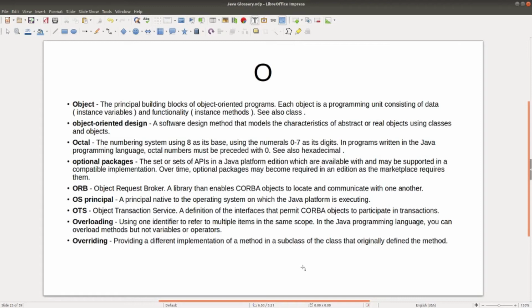Optional packages are the set or sets of APIs in the Java platform edition which are available with and may be supported in a compatible implementation. ORB, also called Object Request Broker, is a library that enables CORBA objects to locate and communicate with one another. OS principal is a principal native to the operating system on which the Java platform is executed. OTS, also called Object Transaction Service, is a definition of interfaces that permit CORBA objects to participate in transactions.